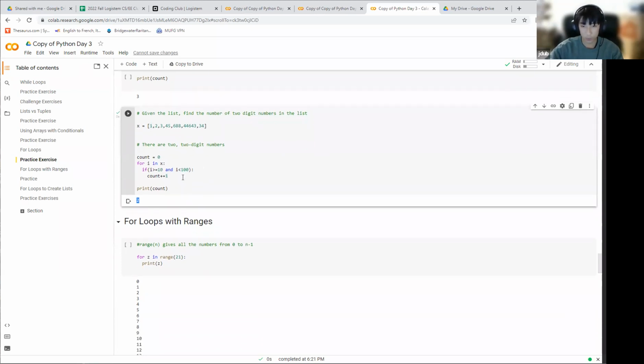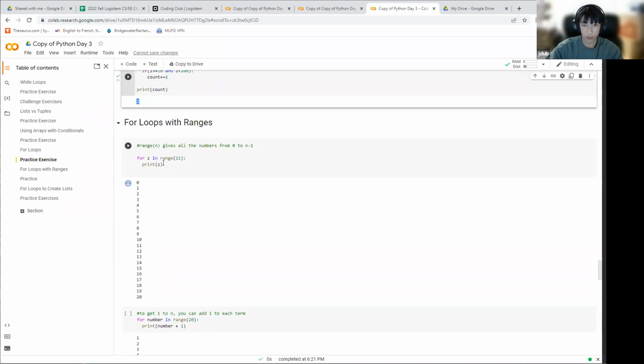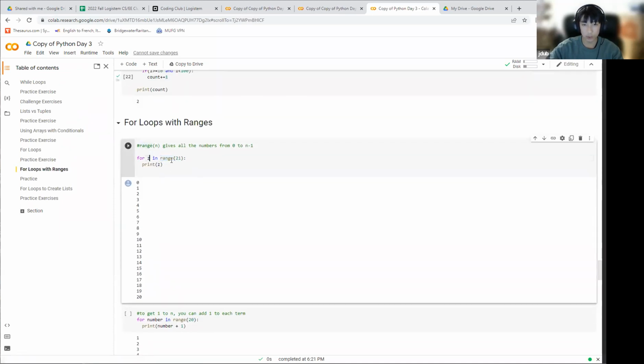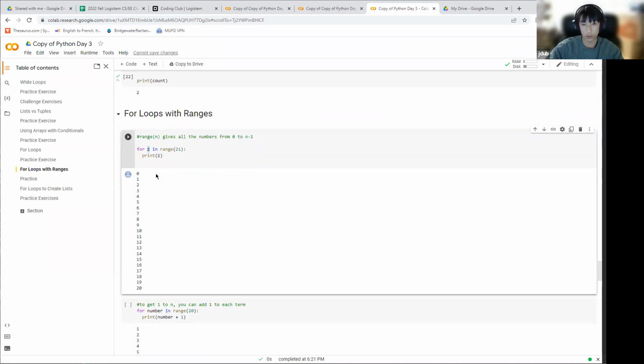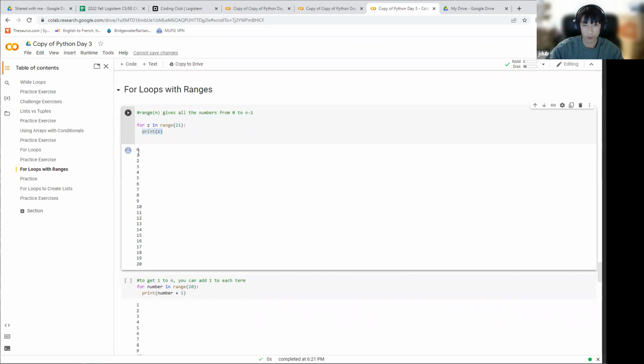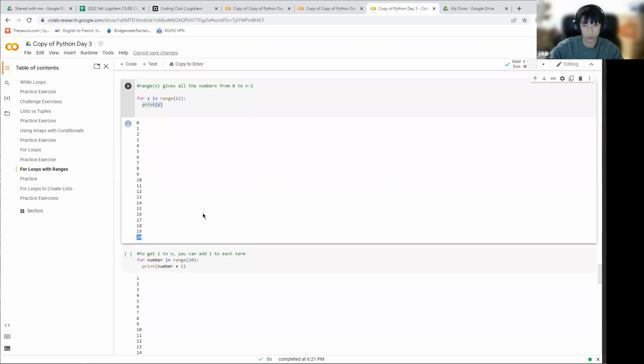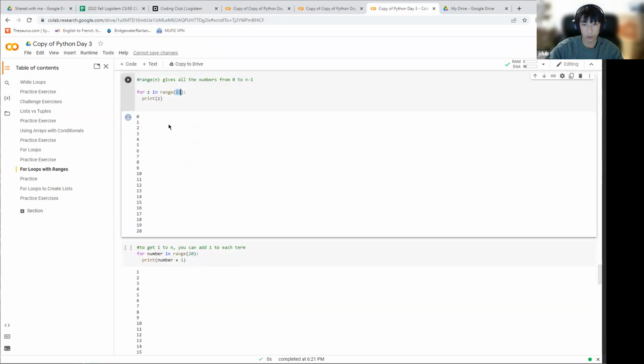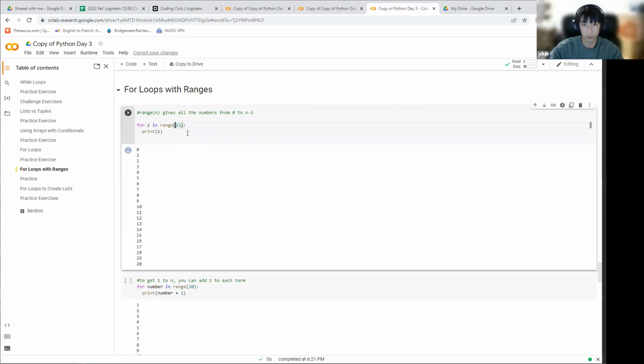Okay, next we're going to talk about a different way that you can run a for loop, and this is using the range function. The range function with parameter n gives all the numbers from 0 to n minus 1. So for example here, if we run for z in range(21), this essentially will have z go through all the values between 0 and 20. So if we print z every time, it will print 0, 1, 2, 3, 4, all the way to 20. So it's not including the actual parameter, but it goes up to the parameter minus 1.